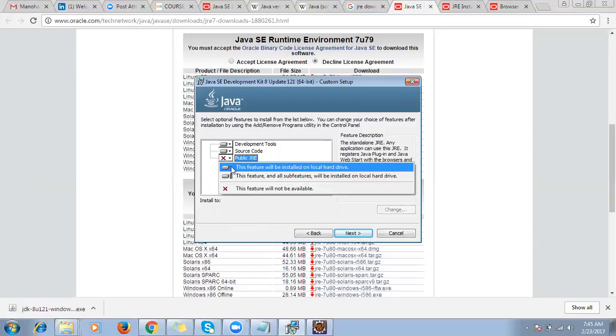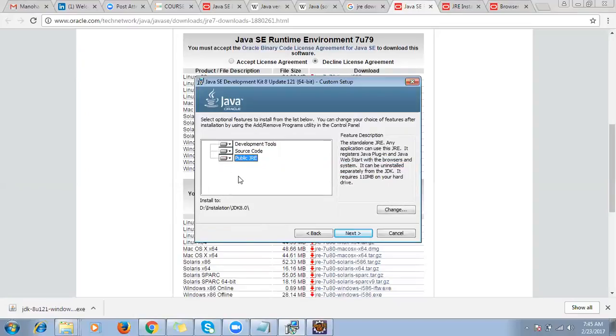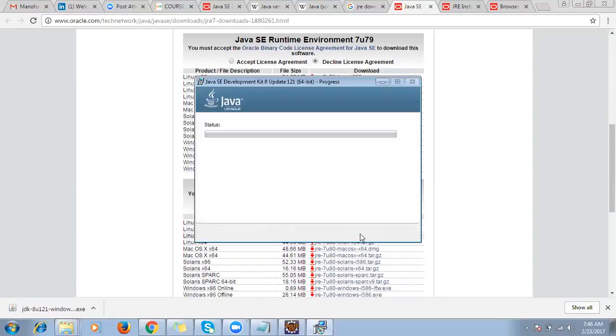But generally, people will not do all those unchecks. They will select everything and install it. Correct? Yes. Just for our understanding purpose, I am telling each and every option and why we need it. Now, say for instance I didn't uncheck anything. I selected everything. Now click on next. It will try to install it. It will take some time to install.